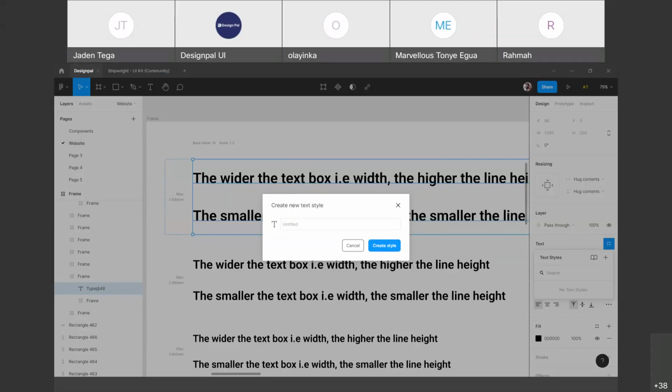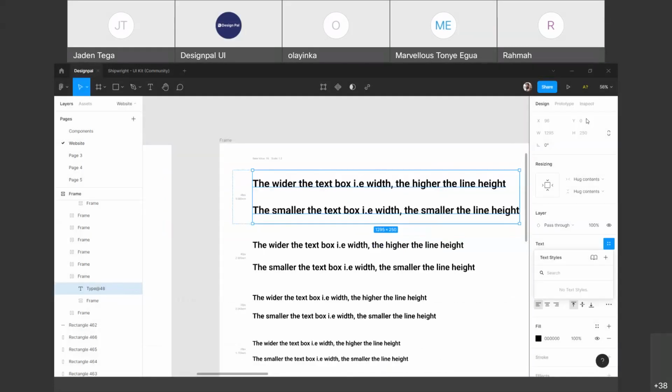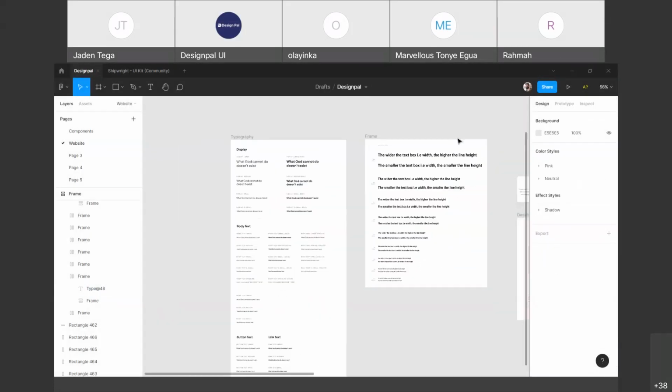So give me 1 second. I'm just trying to take a screenshot so I don't have to bounce between screens. Okay.